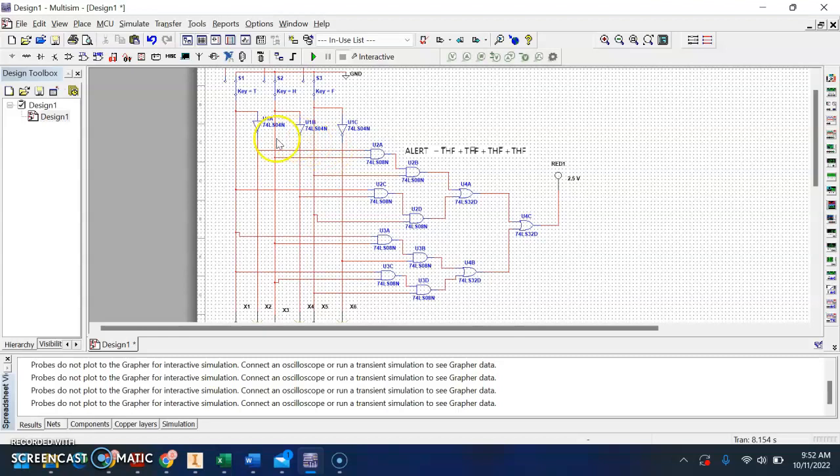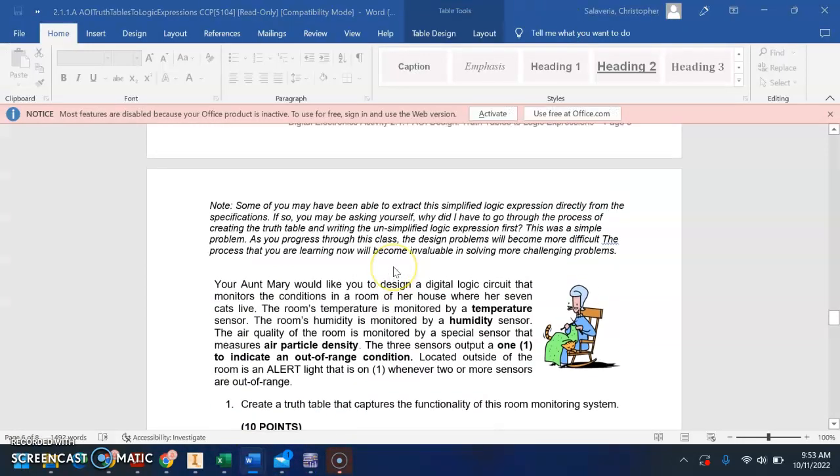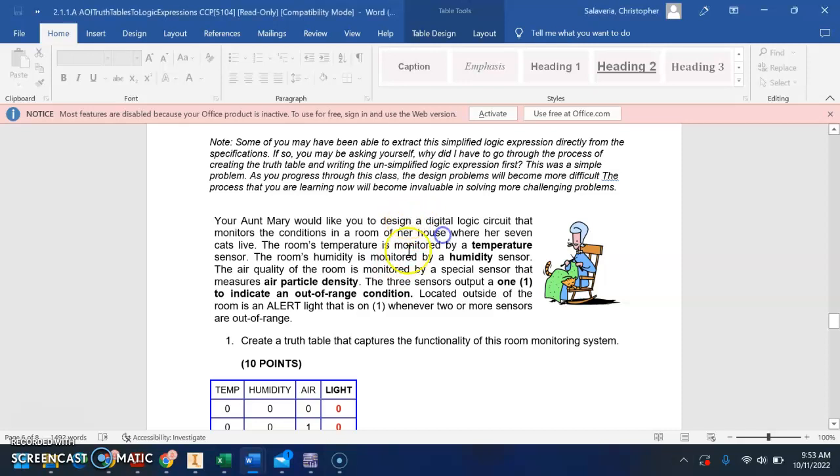So 3 switches, 3 inverter gates, 1 chip. 8 AND gates, 2 chips. 3 OR gates, 1 OR chip. And then we're going to use the 1 red LED to physically circuit our digital logic circuit that monitors conditions in a room in a house. T temperature, H humidity, F particle density. The red LED is the alert.